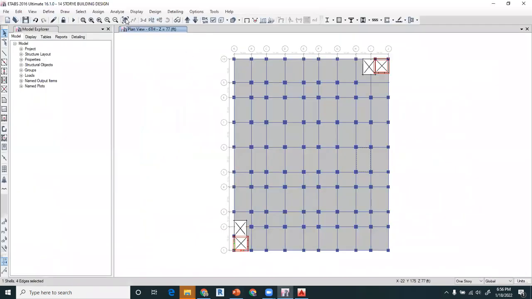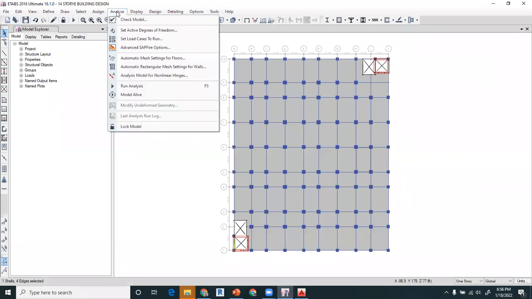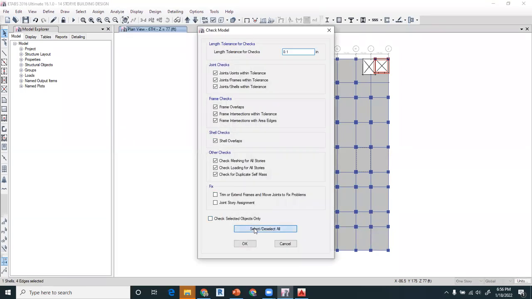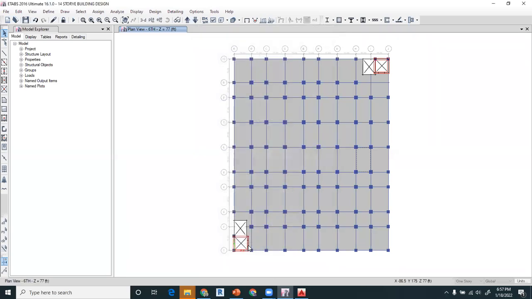So let us run this analysis. So before running this analysis, you have to check the model. So you have to go to the analyze and check the model. And how about the diaphragm animation, sir? We will be doing that. Let us check the model, right? So before doing the analysis, you have to check the model. So you have to select all and click on OK.